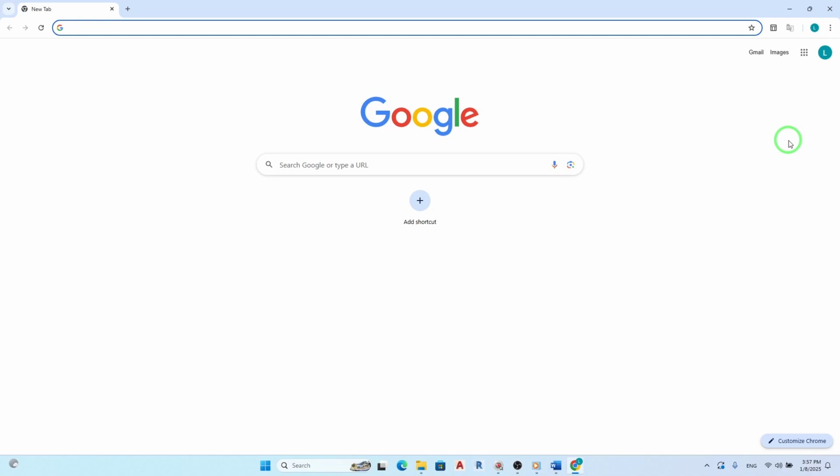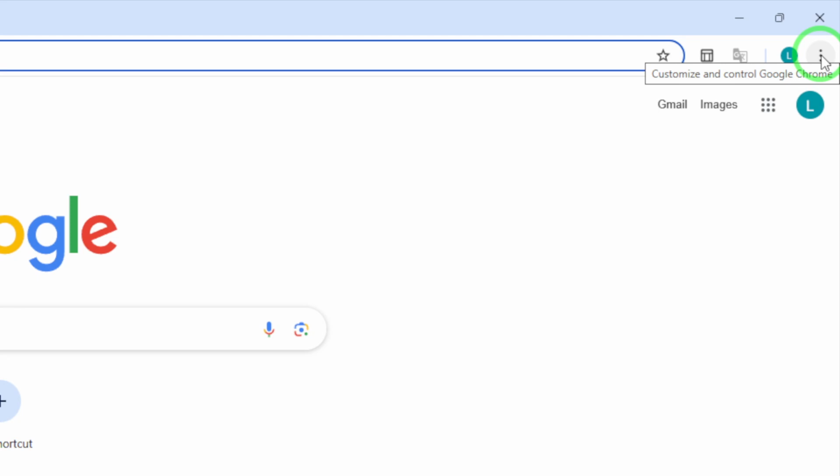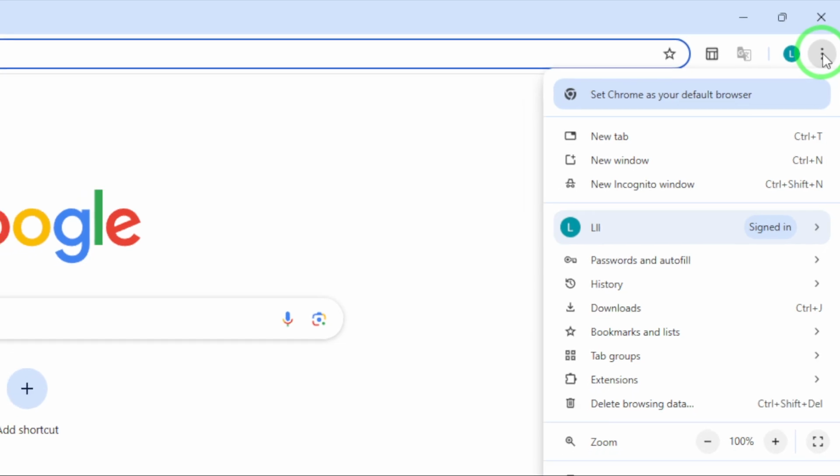Step 2. Access the menu. Once Chrome is open, look towards the top right corner of the window. You will see 3 vertical dots, which represent the menu. Click on these dots to open a drop-down menu.